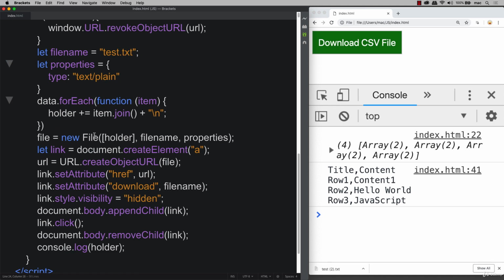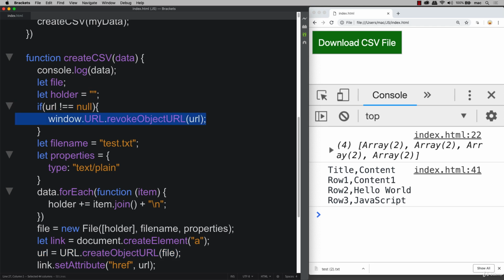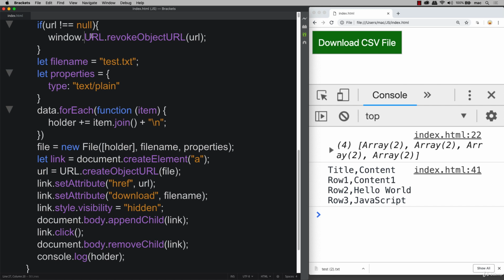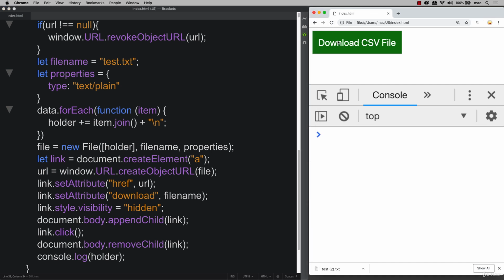So within that scope, there's a URL, and this is the revoking of the URL, checking to see if it's available globally. And this is obviously, URL is a window object. So you can include the window as well to make it more exact, and it'll work the same way. So let's try that out.